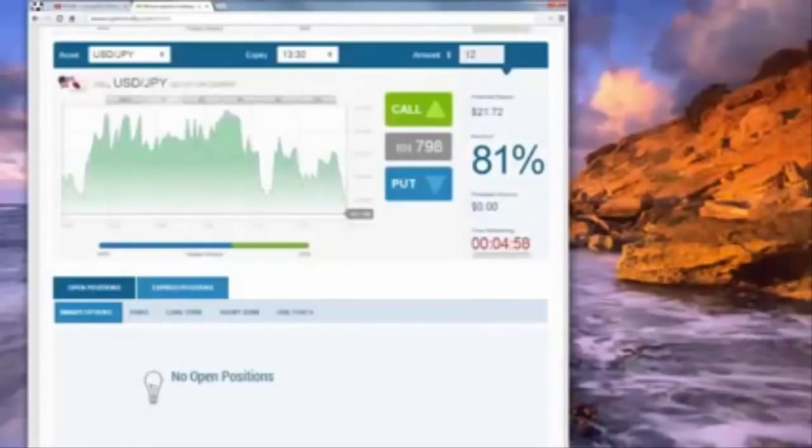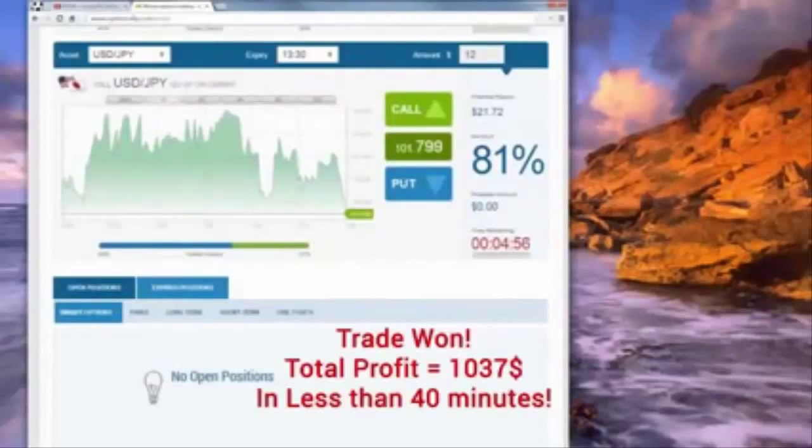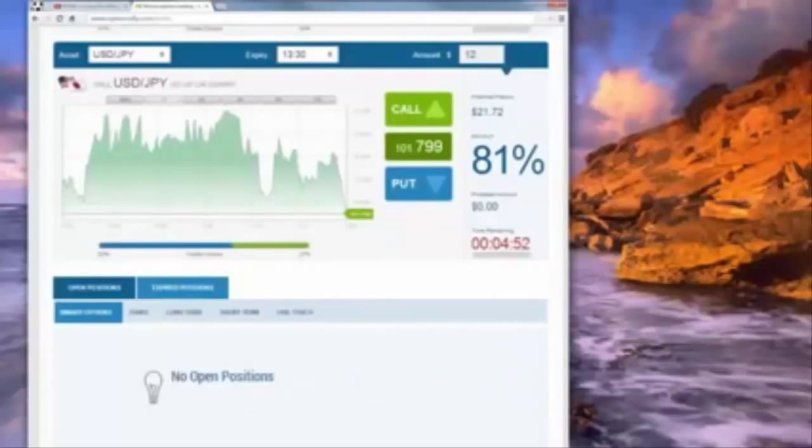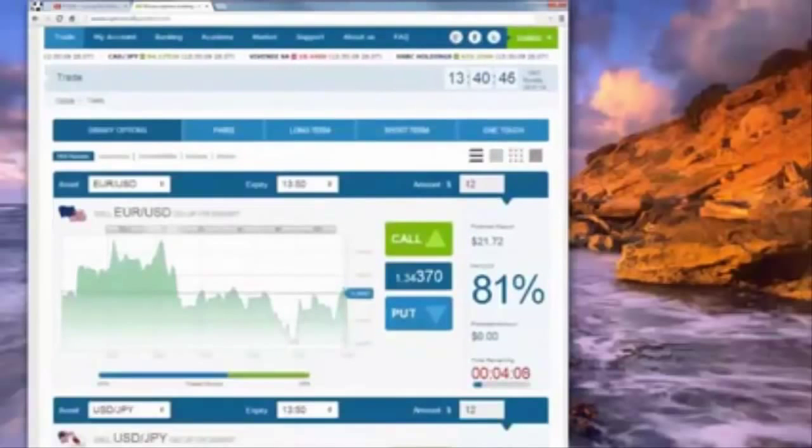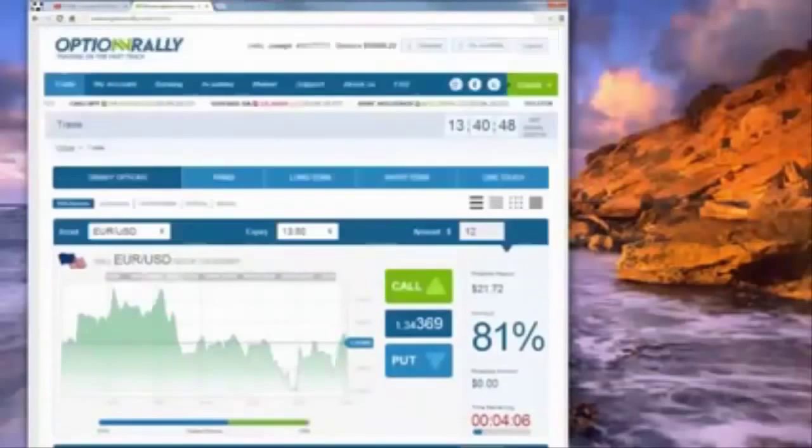And what do you know? I didn't even break a bead of sweat. I am very confident in this software, obviously. So that's a total of $1,037, less than 40 minutes. 40 minutes from boot. You can wash your car in more time. $1,037 from boot. Now, if you take a look at my account balance, around $14,500.